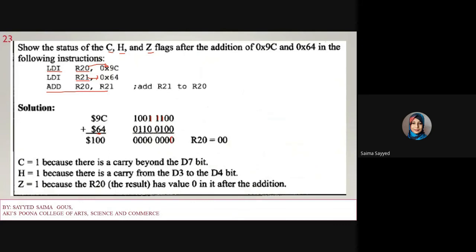0 0 becomes 0, then 0 0, it will be 0, 1 1, it will be 0, but the carry is generated. Now 1 1, it will be 0, but the carry is generated. Again the carry is generating from D3 to D7, so there is a carry from D3 to D7, therefore half carry will become 1. Okay, next, the H flag will become 1.